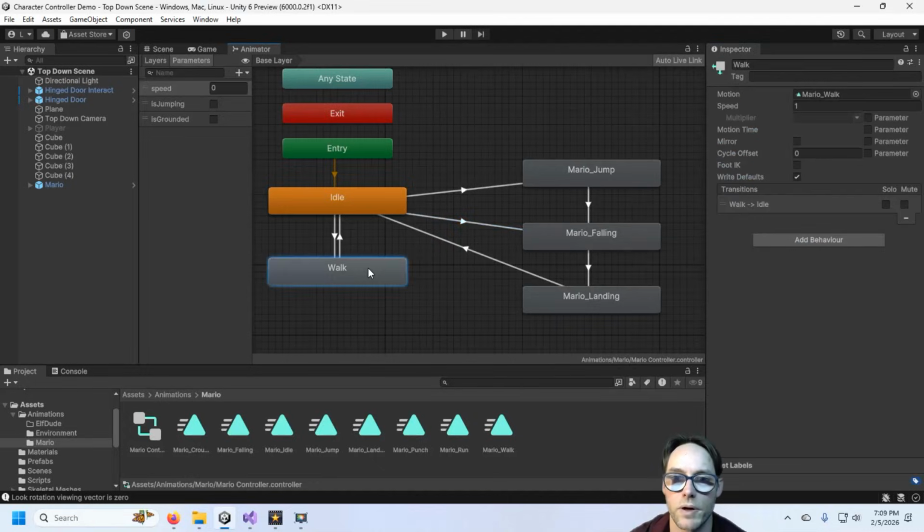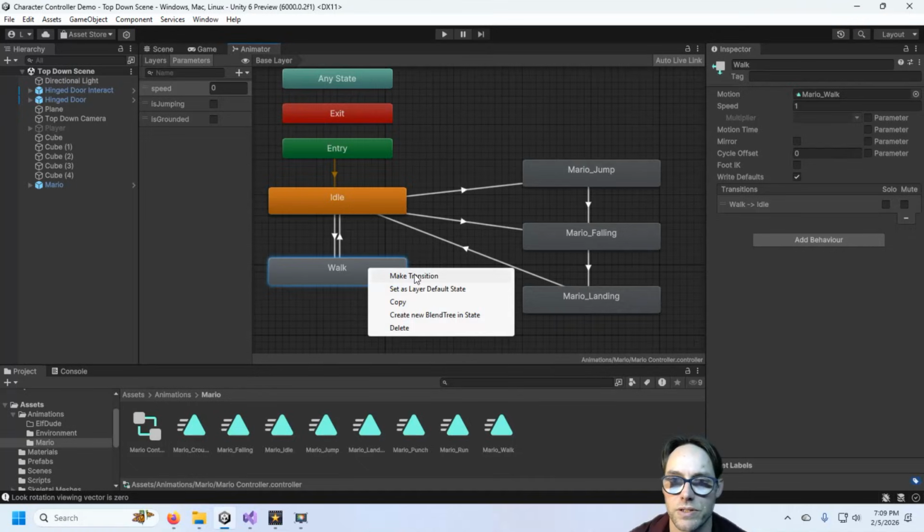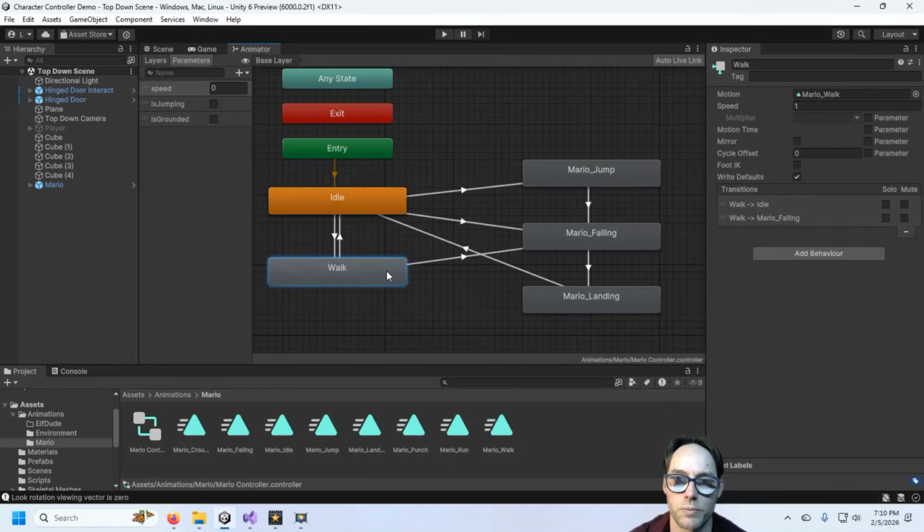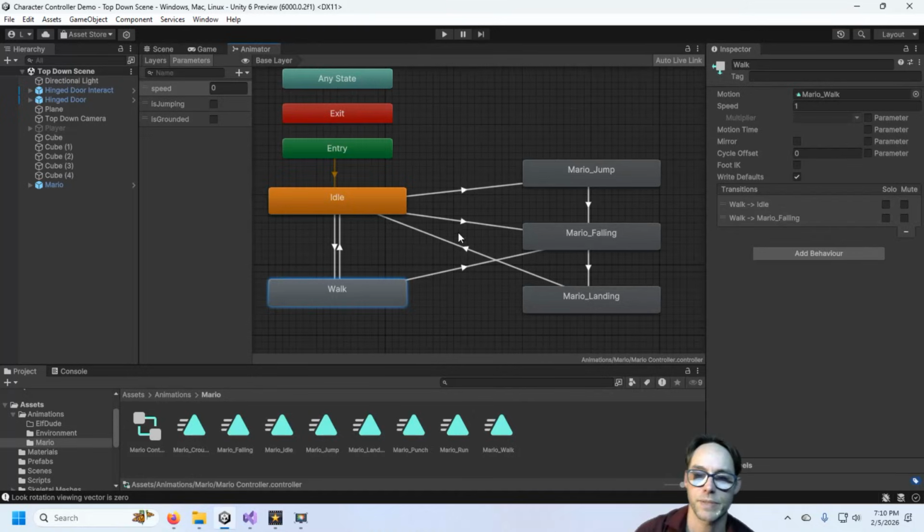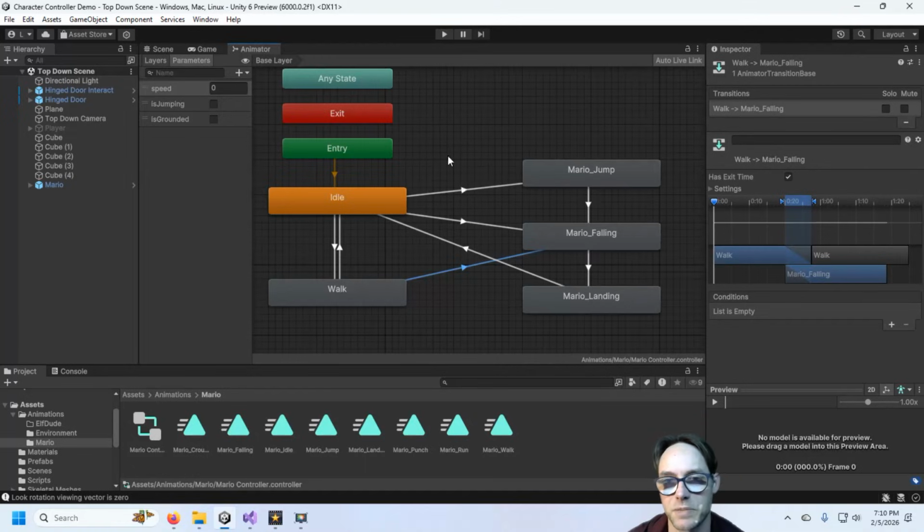Now we also need to be able to enter falling from walking. So I'm going to right click from walking, make transition. Go ahead and hook that one up. Now you can see as we're building this visual connection, we're getting a web of spaghetti, which can be a bit daunting to look at. You'll get used to it. I preferred to do this all in code because I don't like the spaghetti, but you might appreciate the visual state machine.